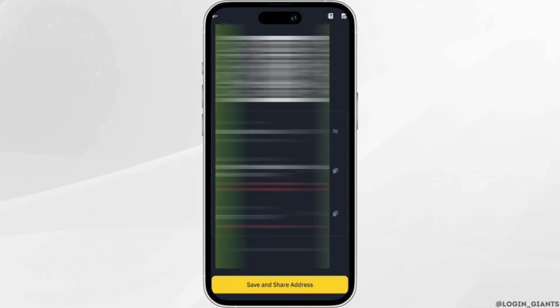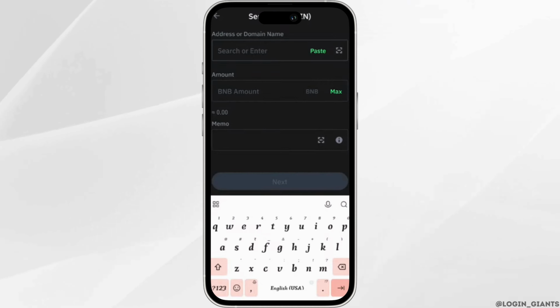Simply copy the address. Once the address has been copied, go back to your previous page and paste it in the address or domain name section. After that, enter the amount that you want to withdraw. Once you are done, click on next at the bottom. Follow the on-screen prompt and then you'll be good to go.